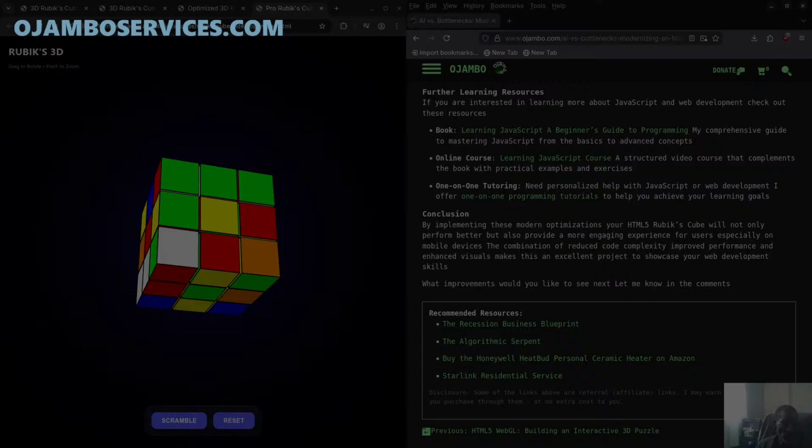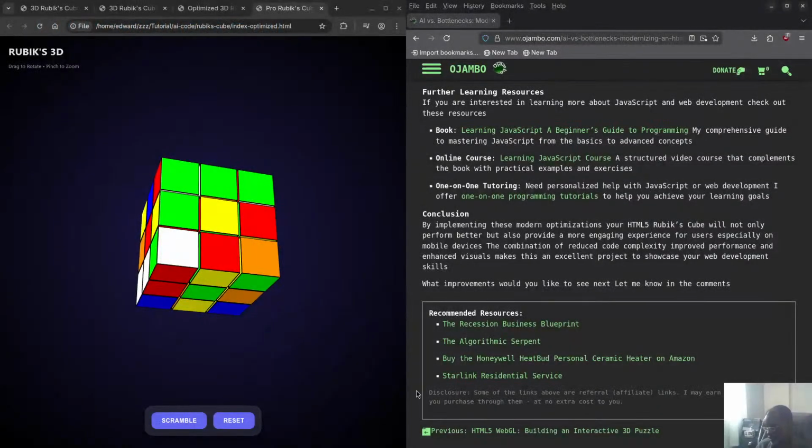So the conclusion: by implementing these modern optimizations in the HTML5 Rubik's Cube, we will not only perform better, but also provide a more engaging experience for users, especially on mobile devices. The combination of reduced code complexity, improved performance, and enhanced visuals makes this an excellent project to showcase your web development skills. What improvements would you like to see next? Let me know in the comments.